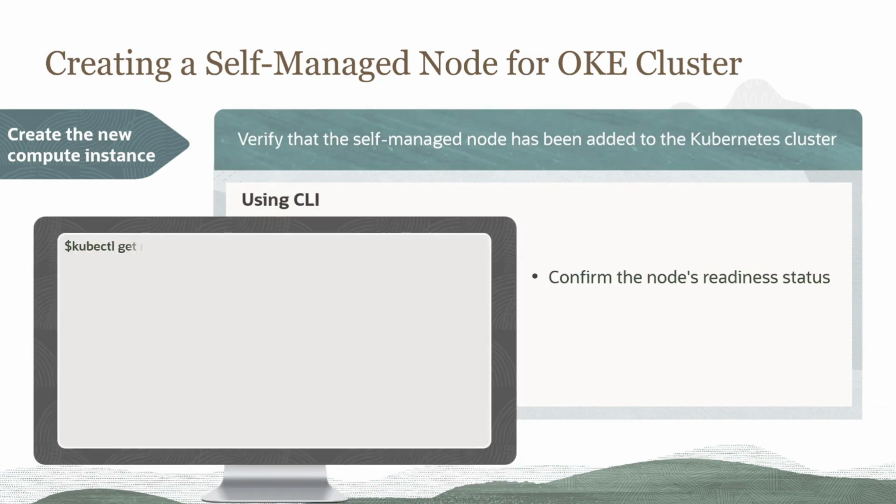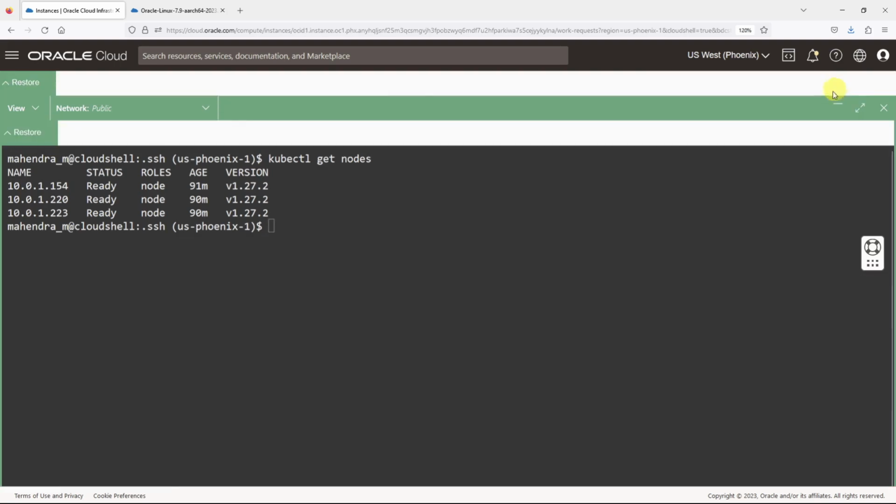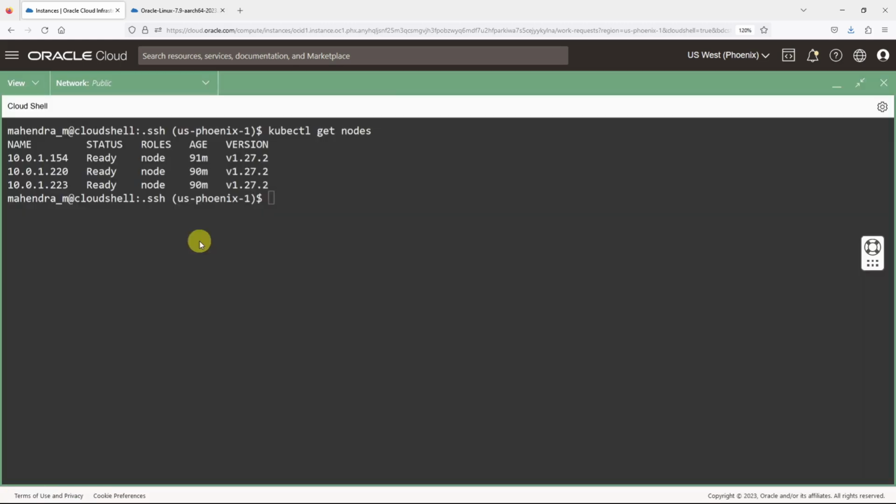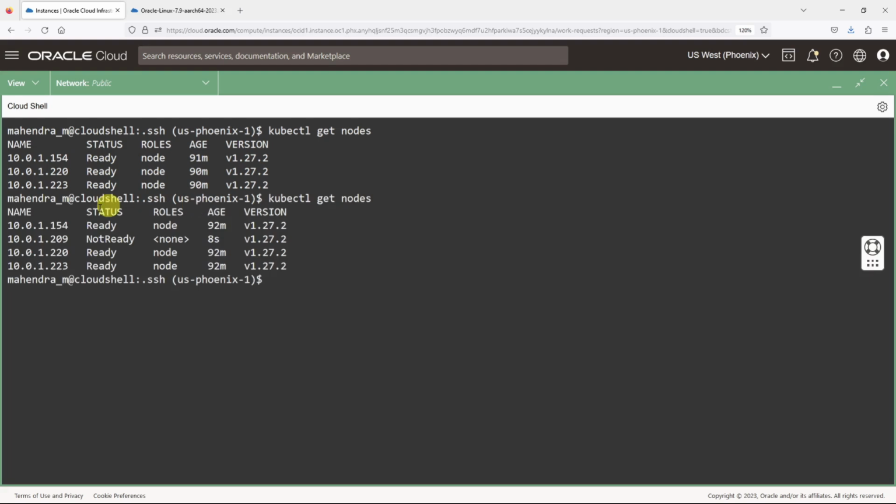By running the kubectl get nodes command and see if there is an entry for our self-managed node and the status must be ready. Well, the compute instance is up and running. Let's go back to the Cloud Shell terminal and let's run the kubectl get nodes command. As you can notice, we have an entry for our self-managed node. Currently, the status says not ready. It will take some time before the status changes to ready.